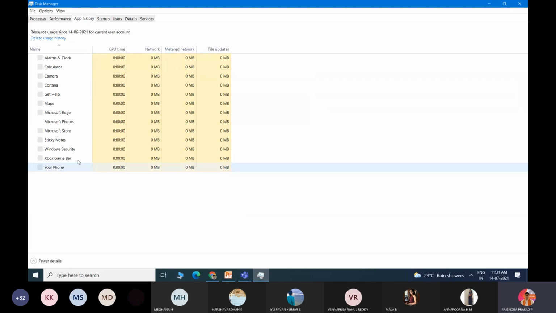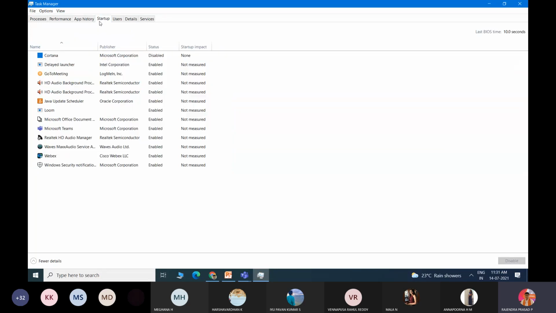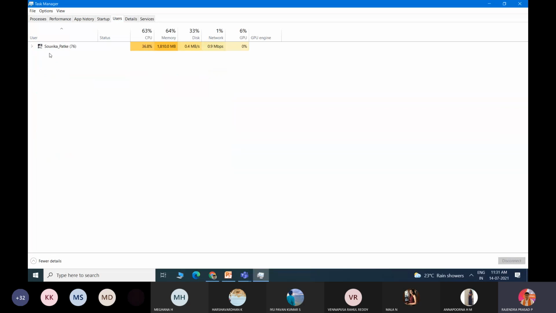App history: I have used Clock, Calculator, Camera, different software which I use. Then Startup: what are the things present, and what are the users. Now only I am using this one laptop. For my user admin, I have given my daughter's name.